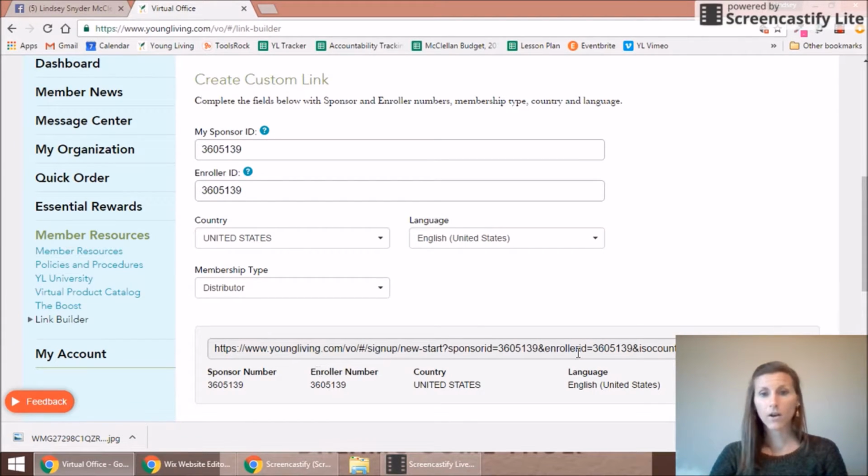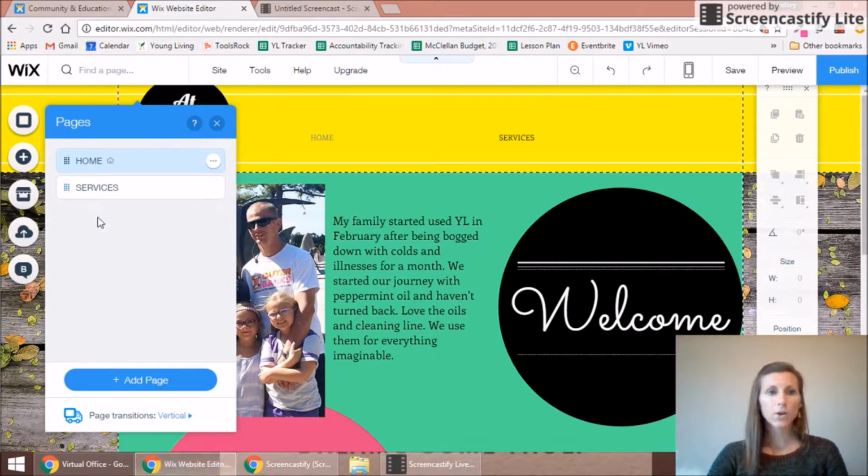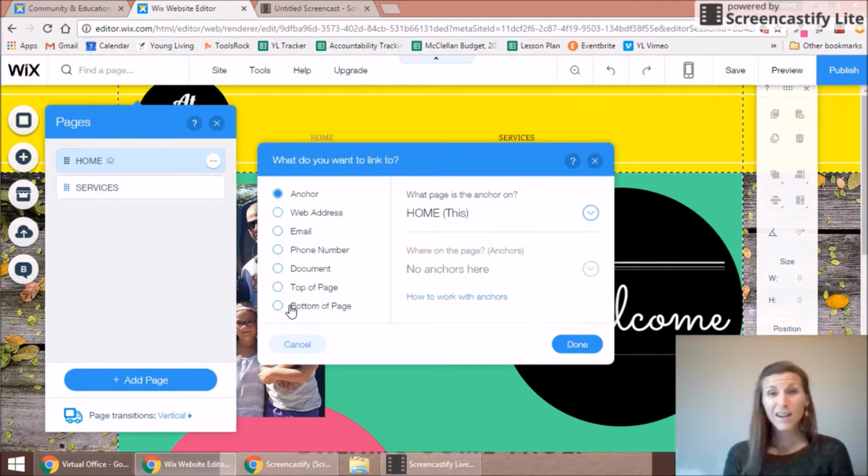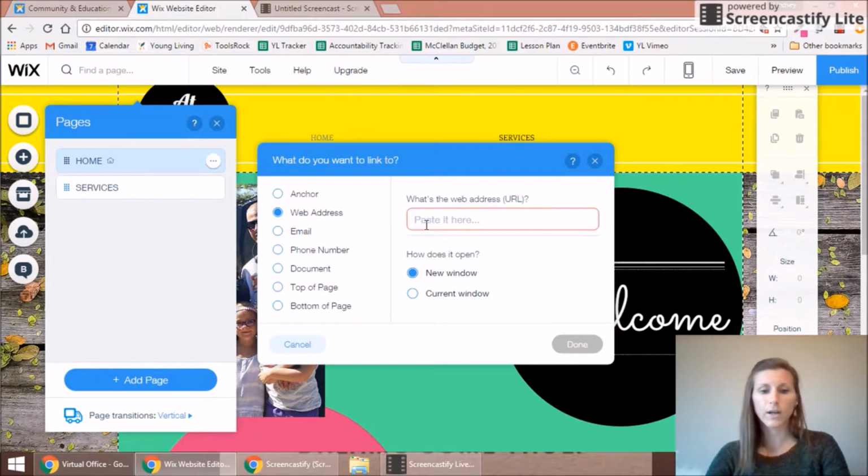So then I've got her link down here. I'm going to copy the link. And when I go back to her page, I'm going to add a page. And it gives me a couple of different options. I am going to add a link because I'm not going to make a whole page for this. I'm going to redirect them to another page. It's going to be a web address, and it's that giant link.